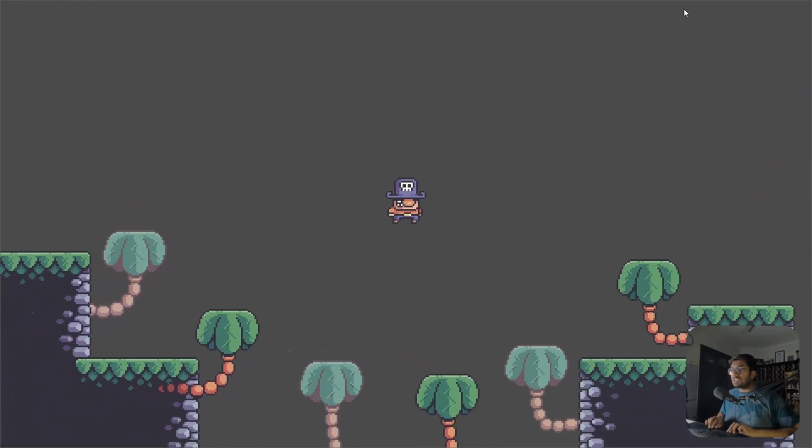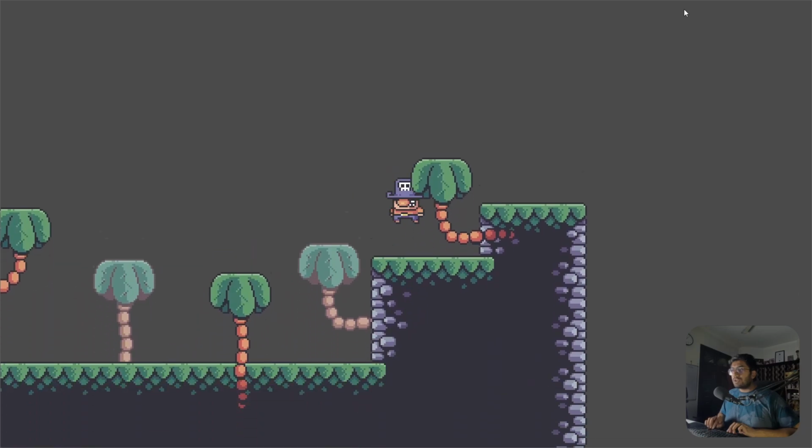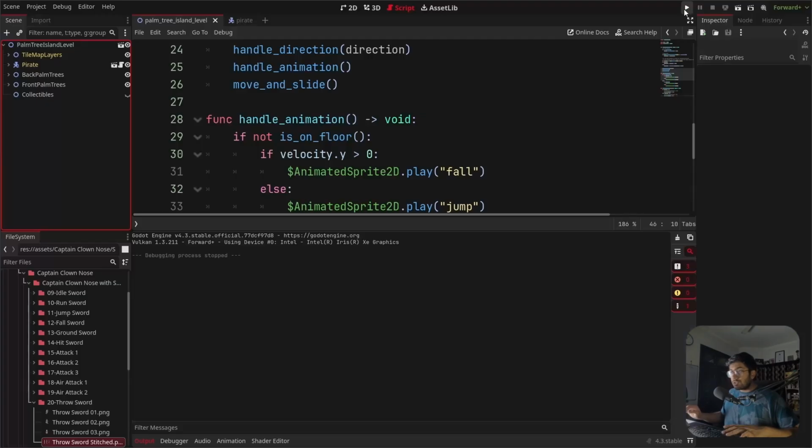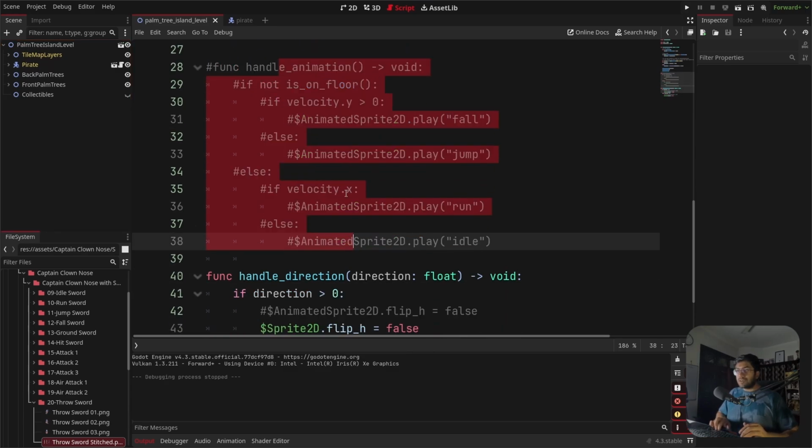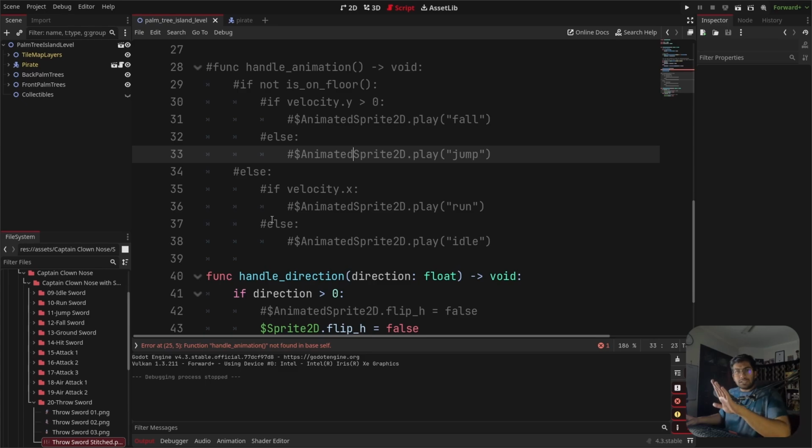Although we are not able to see any animations, that is fine. We're going to change that later on. So let me just close this. That is good. Now I just said that handle animation, right? We are not going to use this anymore. So what I'll do is I'll comment all of them so that the code is still there for your reference, but we are not going to use this.